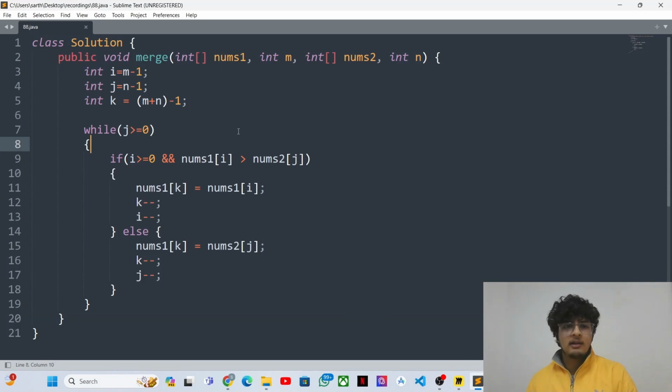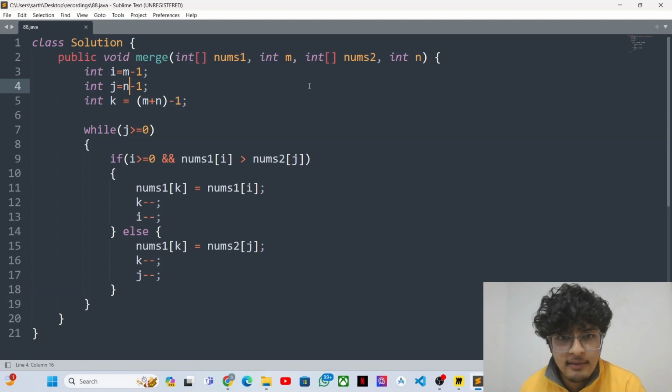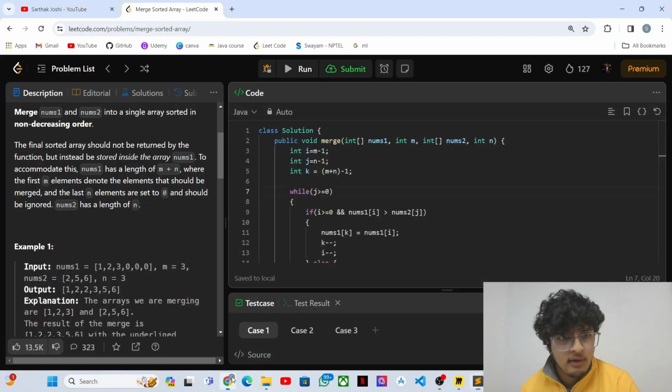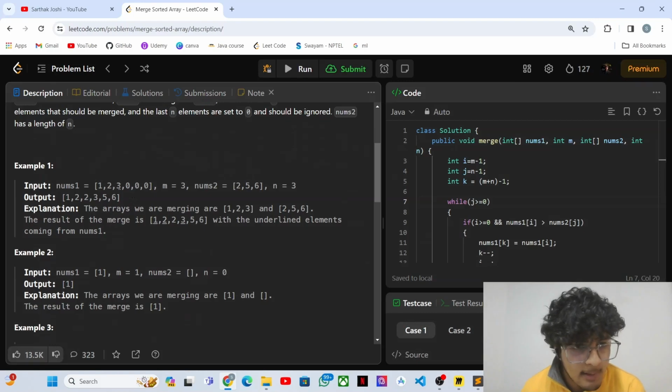So as I said, we've maintained three pointers over here. M and N were given as parameters in the problem itself. So our i pointer is pointing at the m minus 1th index of the nums1 array. J is pointing at the n minus 1th index of the nums2 array. K is pointing at the last element of the nums1 array. So if we look at this, i is pointing over this element, j is pointing over here, and k is pointing over here.